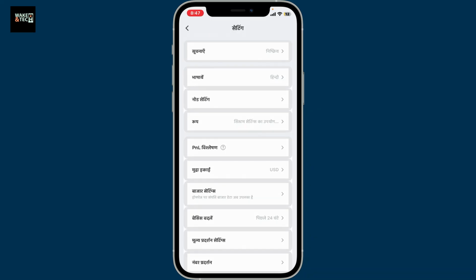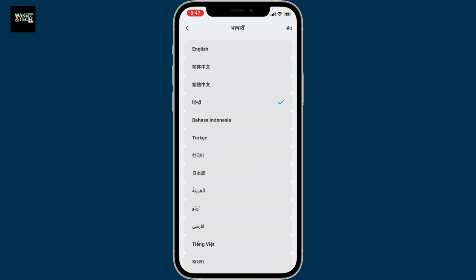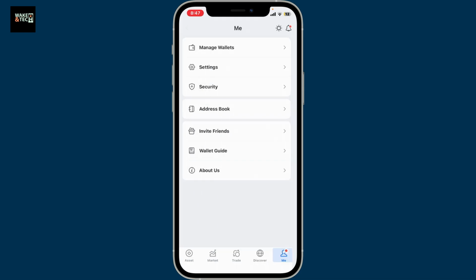If you ever want to change the language back to English again, you can repeat the same process and click on English and click Save. So there you have it. That's how it's super easily done.